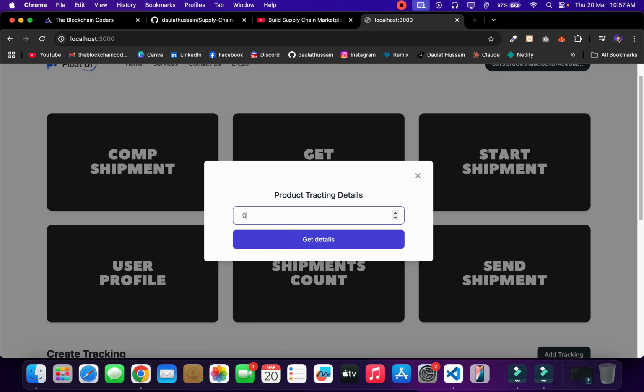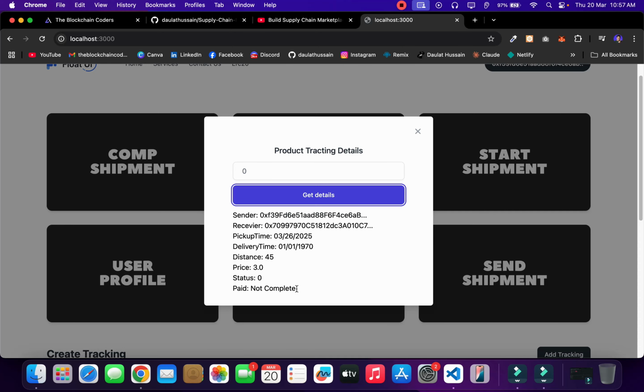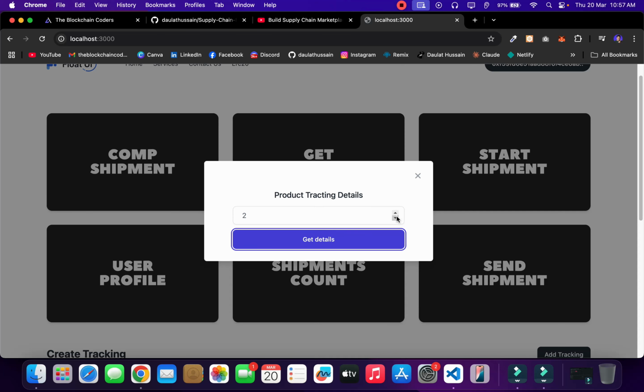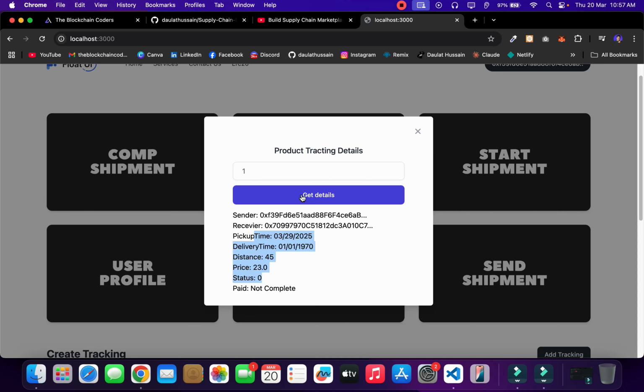So I can give the ID of the shipment. First is the 0, and you can find the details which we have provided. This is the sender, this is the recipient, pickup time, delivery time, and that's all you will find. I can give another one, and I can click on this, and it will change the data about the next shipment. If you go beyond, which is not there, it will not give you any details. Okay, that's how you can get the details about the shipment, and it's not paid yet.